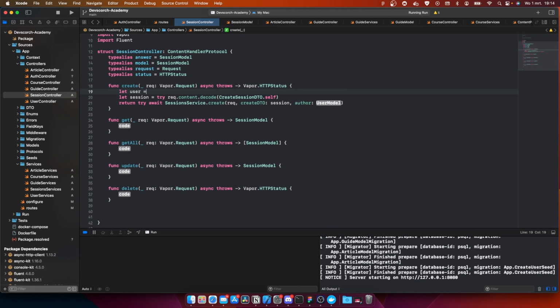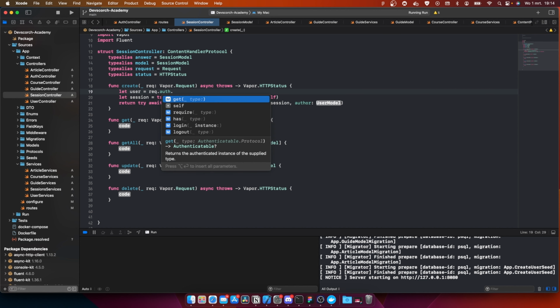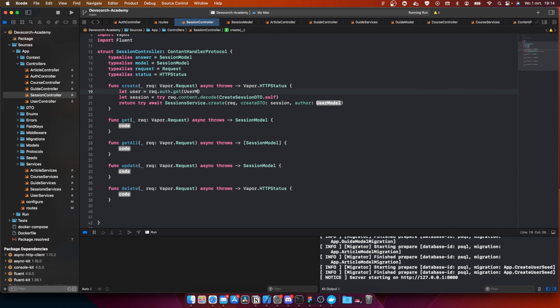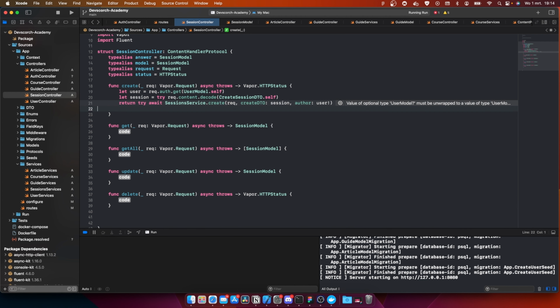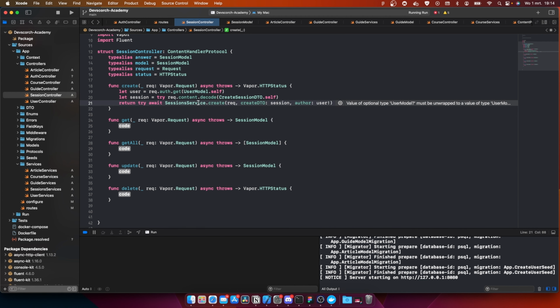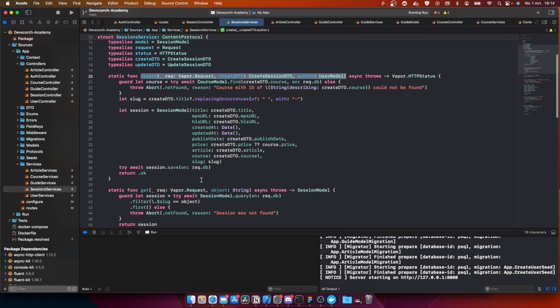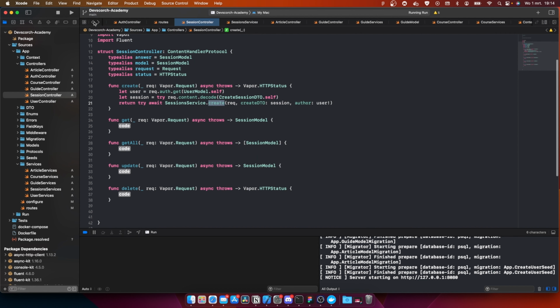Okay, so let user is equal to req.auth.get(UserModel.self), and in here we can call the user, because we don't need the value, right? Because we're not using it inside the session. We can do it like this. And let me check the create function really quick, just to be sure. Are we using something that we need to know? No, we don't. Okay, perfect.